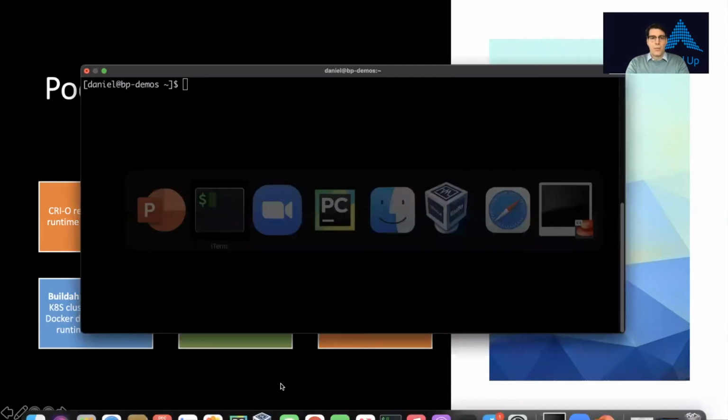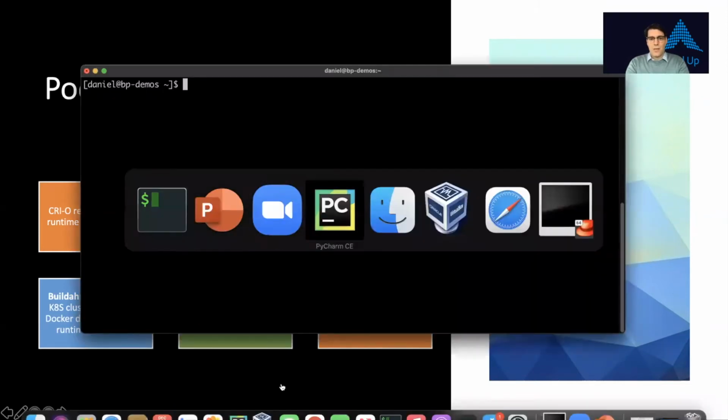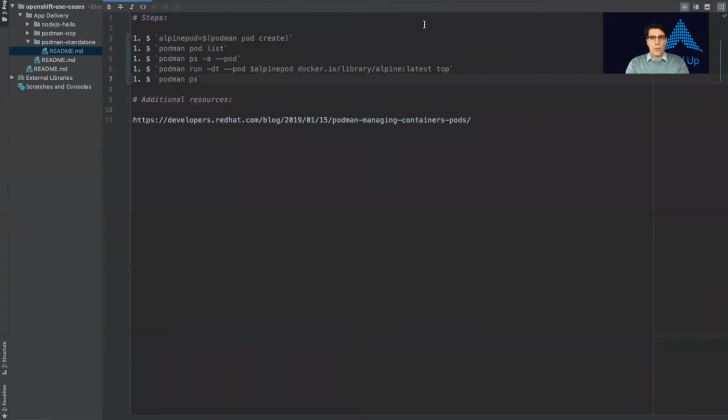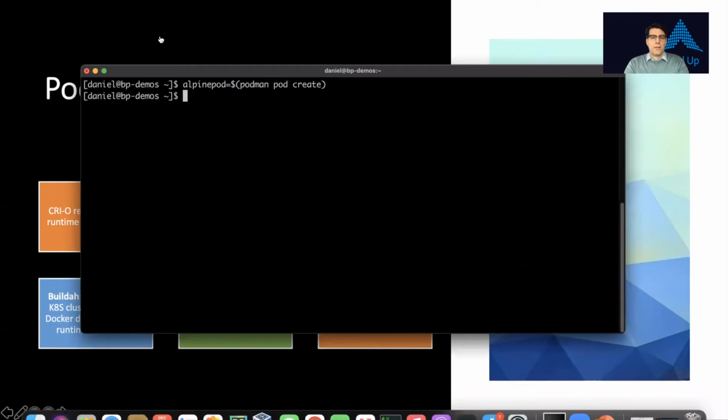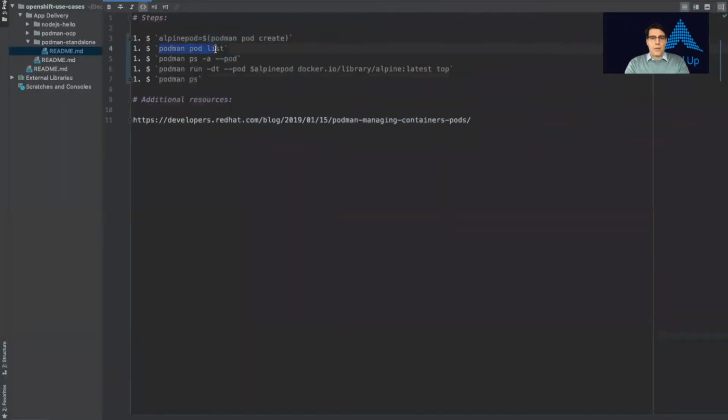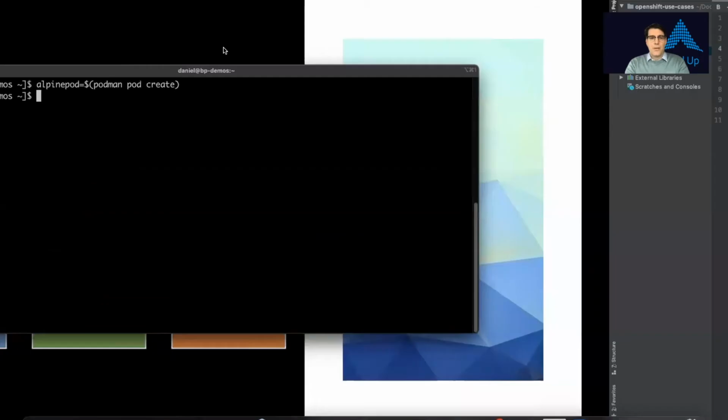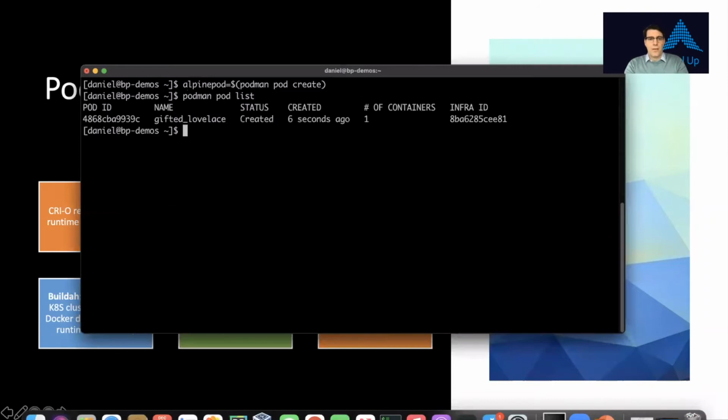So in this video, we'll be stepping through just some basic commands to introduce a little bit more on that aspect. Starting here, we're going to go ahead and create an actual pod. And we'll take a look at how that pod appears to us when we're working with Podman.